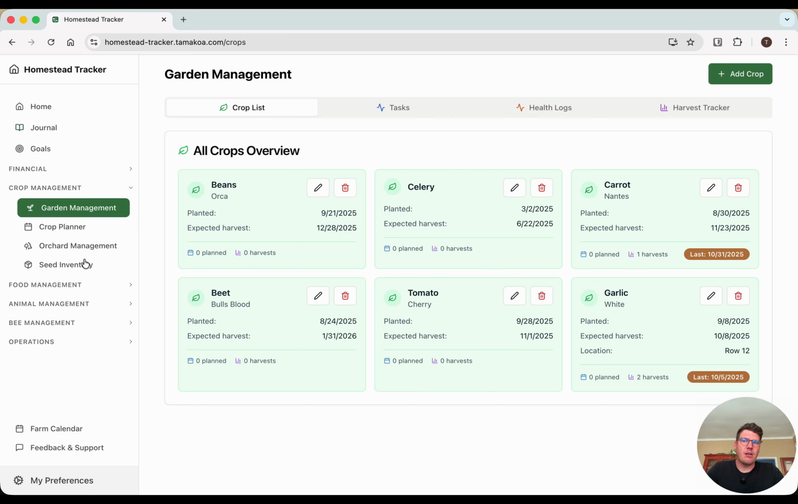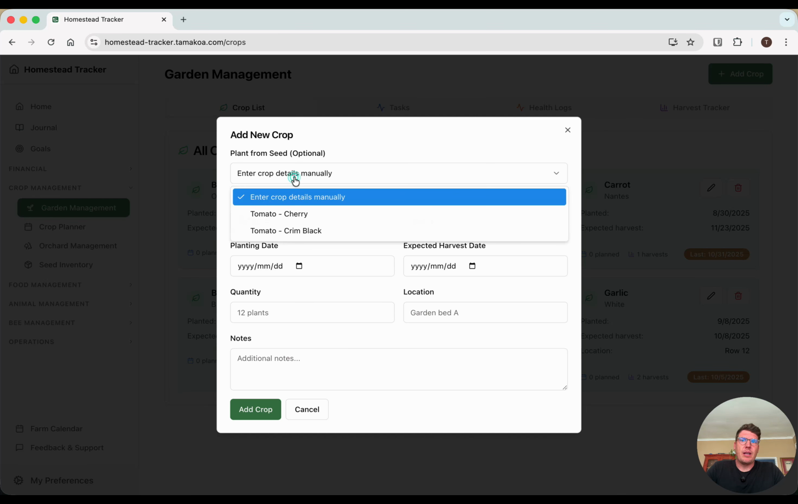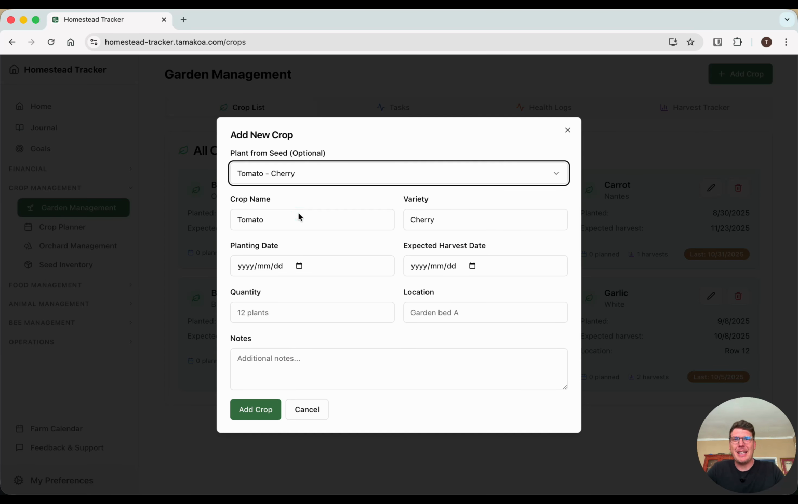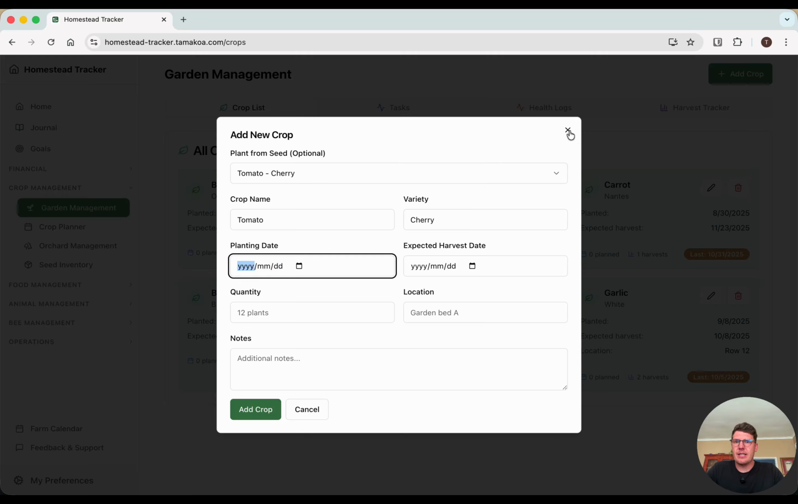And the difference between the crops and the seed inventory is you could have bought a whole bunch of seedlings from the nursery, and those you would then put in as a crop. For instance, celery. You could have bought a tray of celery, then you would add them in as a crop. You could have seed inventory as your crop as well, but then you would want to choose from your seed. Let's say this was celery. It's not, it's tomato, but let's say it was celery. Then you would say when your planting date is and your expected harvest date.